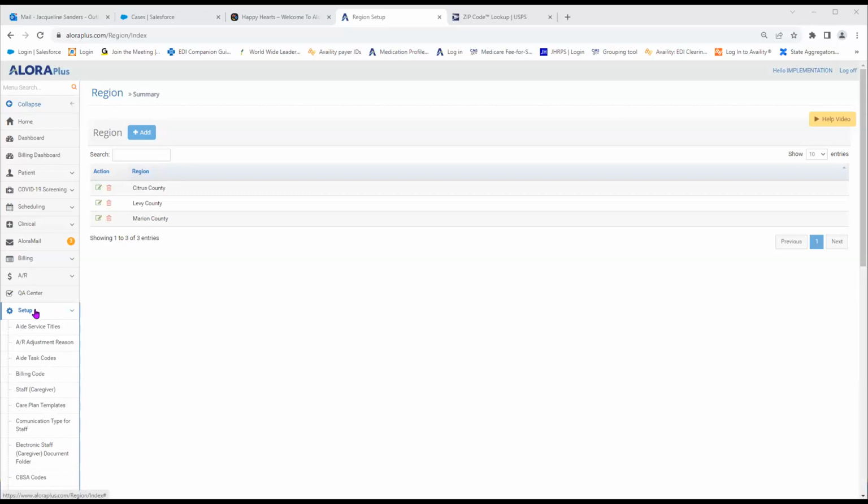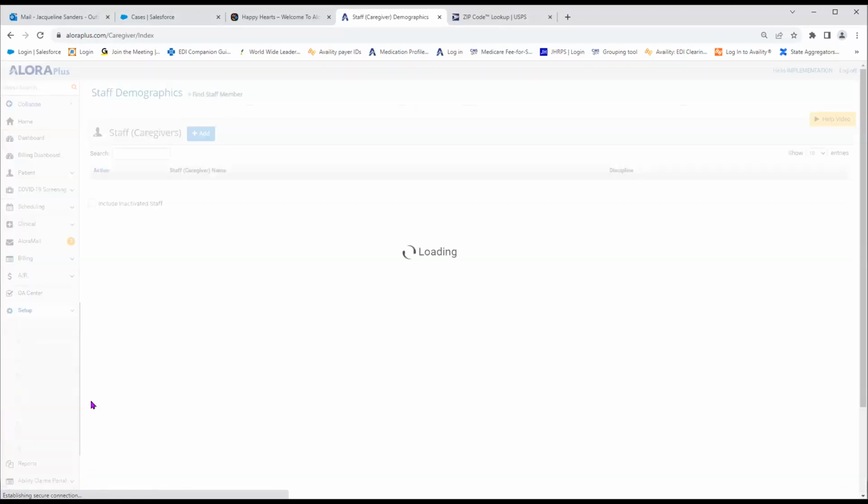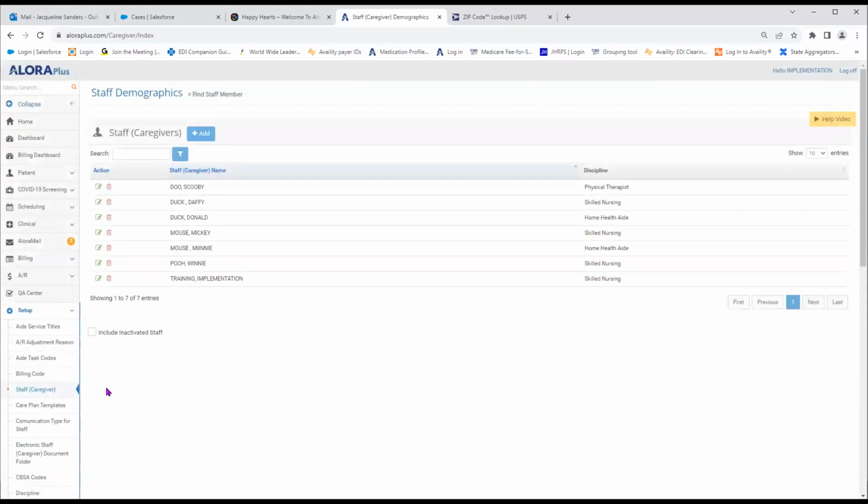To do that, you're going to click on your Setup tab. You're going to choose Staff Caregiver, the 5th one down. This is where you're going to add all of your employees' HR records. So if you want to follow along and maybe add your own in, click on your blue Add button. I'm going to open up someone I already have.